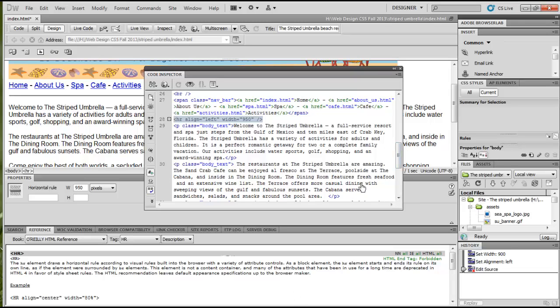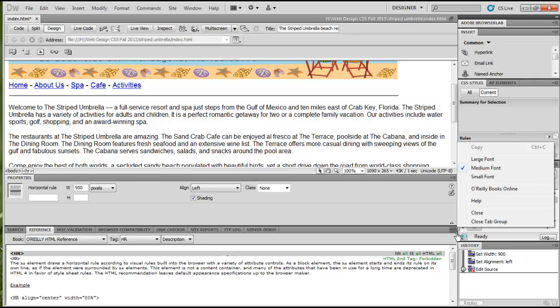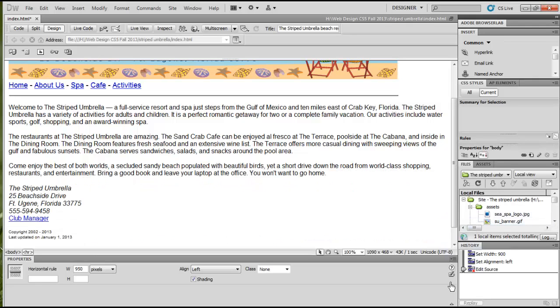Okay. We can go ahead and close the code inspector. And I'm going to close the tab group for my reference also. Okay, so I am back to just having properties panel open on the bottom. Now the next thing we're going to do, this is a big one. The first ones I'm just going through and showing you how to find different things, nothing earth-shattering.